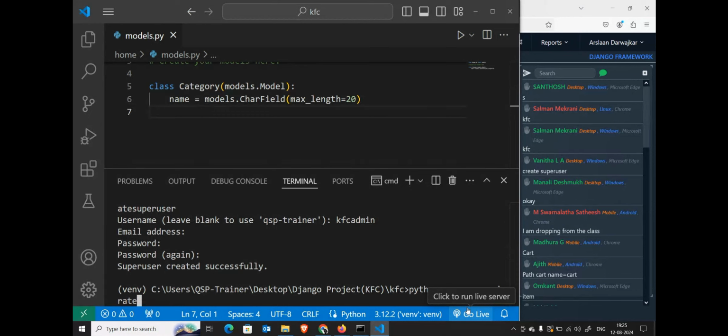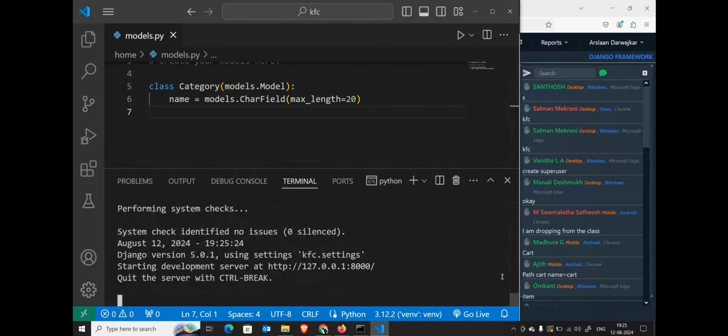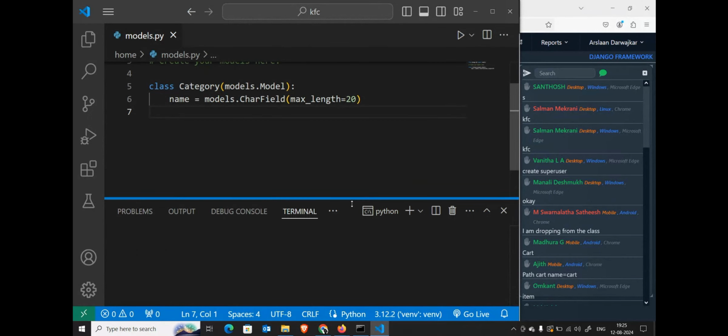Now what I will do, I will run my server. We are going to run the server, and we'll go to our admin panel. Now before I go to our admin panel, what do we have to do, guys?